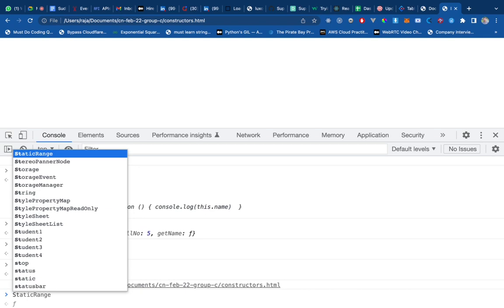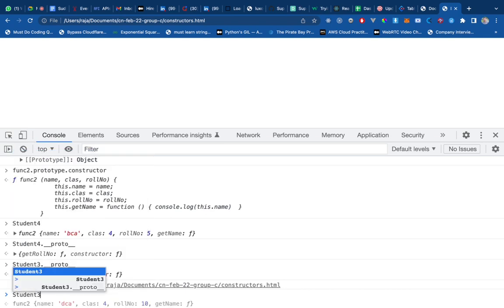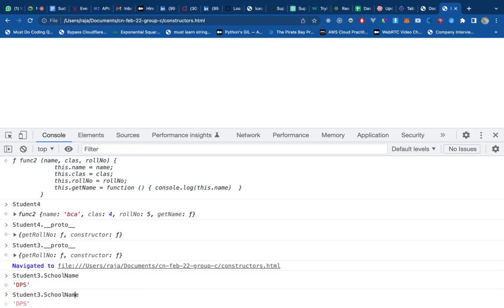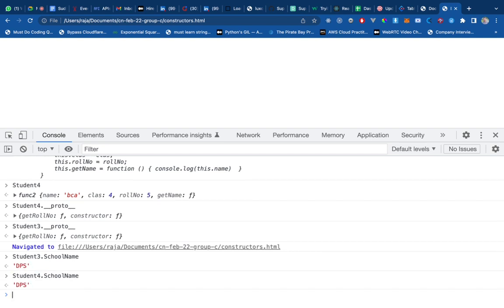So student 3 dot school name, you can see that school name, and student 4 dot school name will be the same thing. You can just separate this and check it out. Same thing. So these are the things which we are.